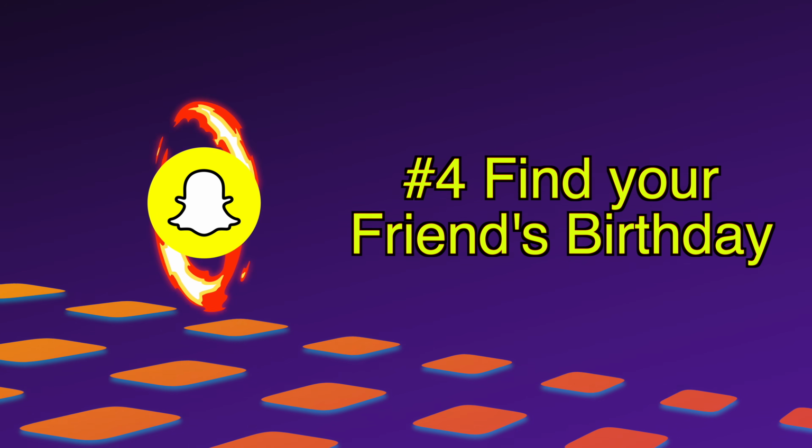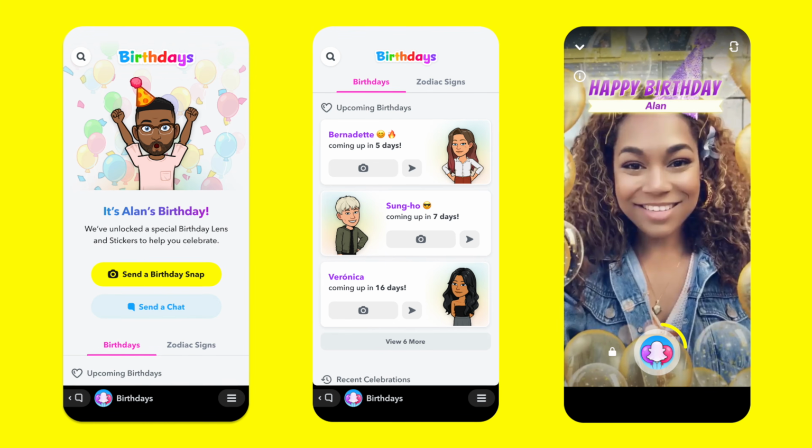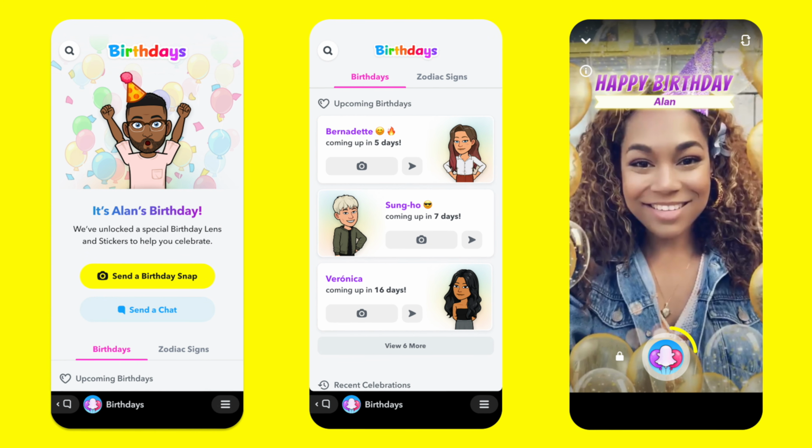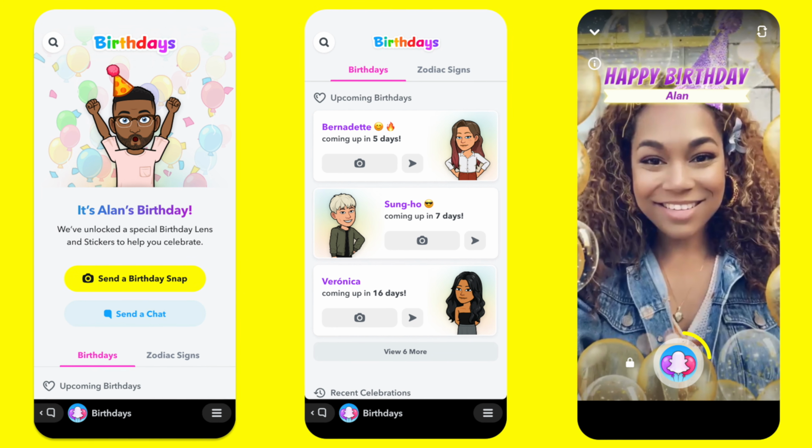Alright, the next trick is to find your friends' birthdays. Just like any other app, Snapchat also remembers your friends' birthdays. And not only can you see which of your friends on Snapchat have birthdays today, but you can also check recent and upcoming birthdays in all of your list.